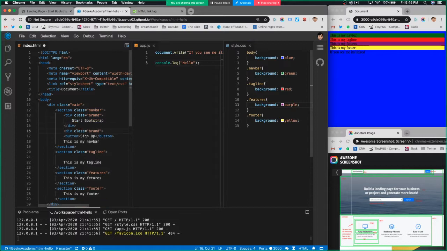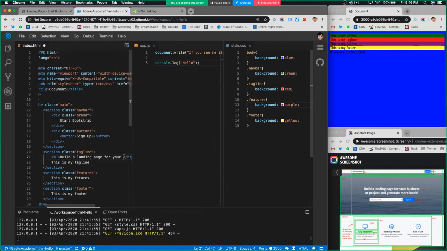And then this right side, it's going to have to be also in a container. So for this container, we're going to call it, let's say, buttons, just in case we have several buttons. And for the tagline, we're going to have an H1 that is going to say, build the landing page for your business.